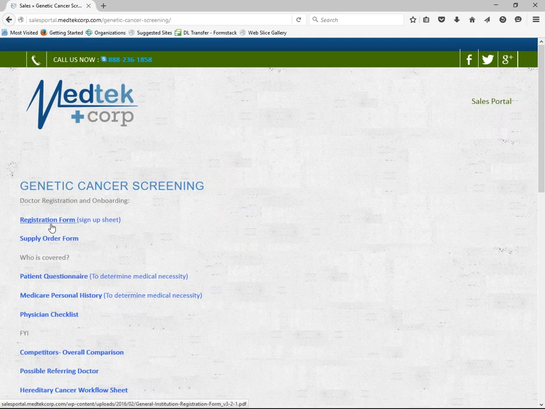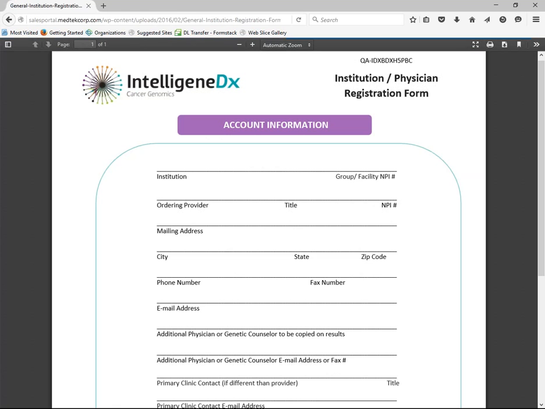The first form here is the registration form, and is where you're going to enter all of the doctor's account information. If you already have the doctor's account information from other services he participates in, then you're just going to fill this out yourself and fax it back to us.